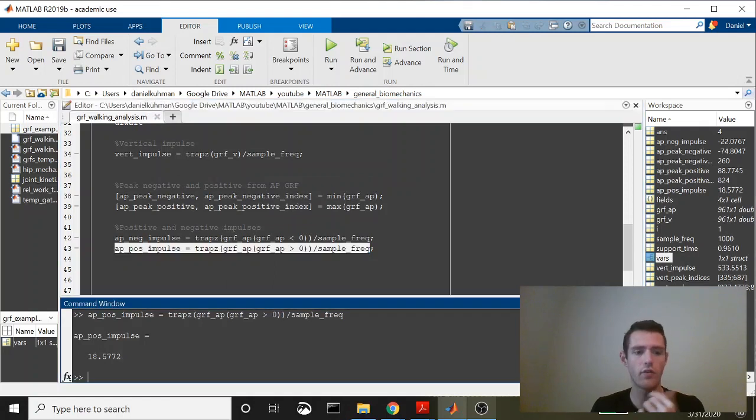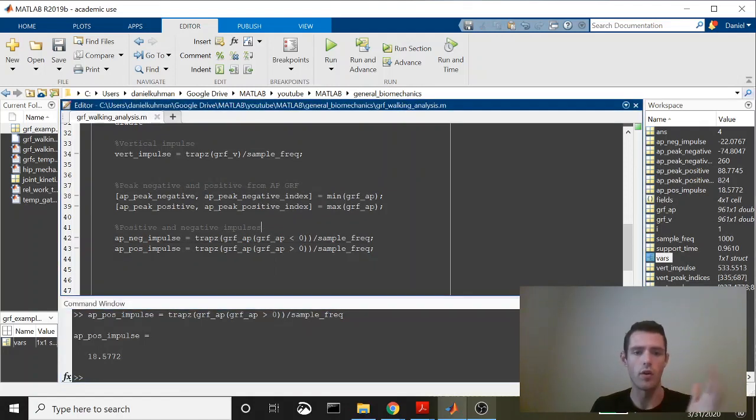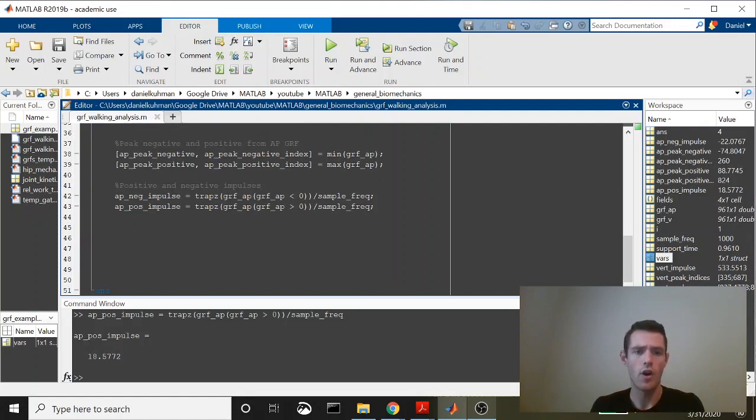So 18. It's a little bit under the negative. But if you take a bunch of steps back to back to back, over a lot of steps, you typically get an average total impulse, positive and negative, that is usually around 0. Okay, so the last thing I want to do with these is just calculate the timing of them.